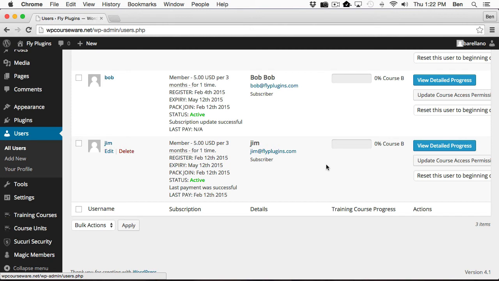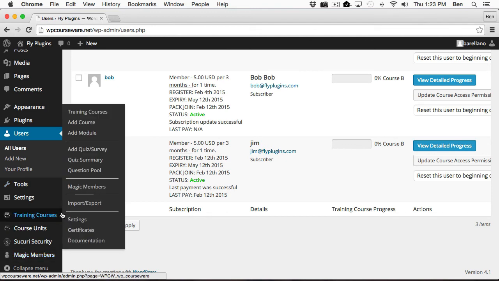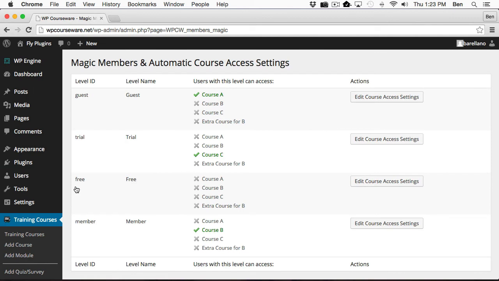Okay. So now what I want to do is go back to that setting that we skipped earlier in the video, and I want to explain that in detail. Before we go there, I want to point something out. So if you notice here, I've got 2 users, Bob and Jim. Now Bob is also a member of the member level, as well as Jim. Jim's also a member of the member level. And you'll notice that they are both enrolled into course B. Okay, so just keep that in the back of your mind for just a second. And we're going to go back over to training courses, Magic Members. And I'm going to go into edit the course access settings for the membership level.